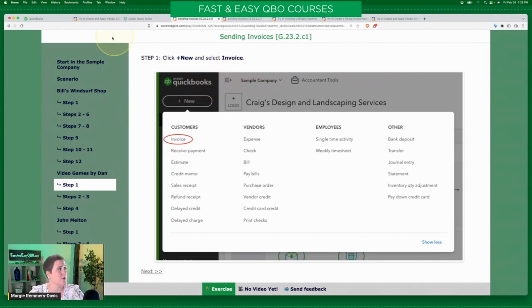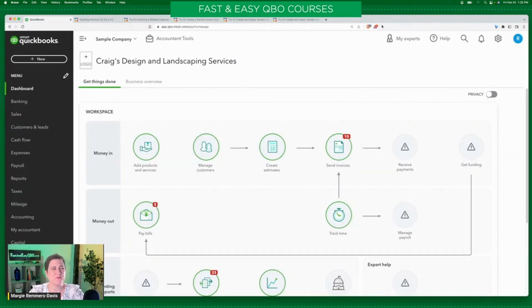Okay, so we're going to be in our sample company. So here I am in the sample company. If you're in our group and watching it live, you should know how to get into the sample company. If you are watching the recording, then you may need instructions for getting your QBO account and accessing the sample company, which is kind of our sandbox that we play around in. And of course, all that information is in the link below. So here we are in our sample company.